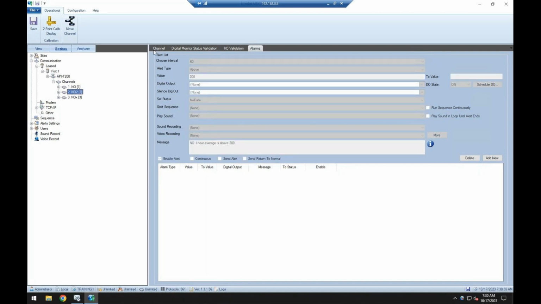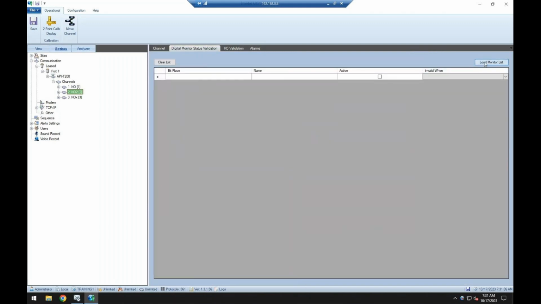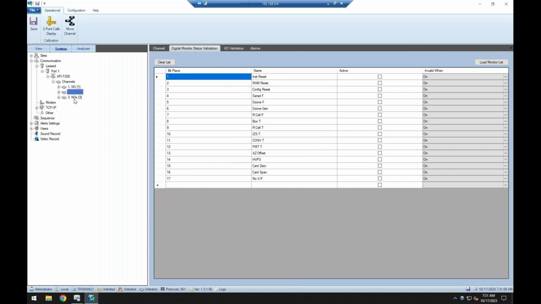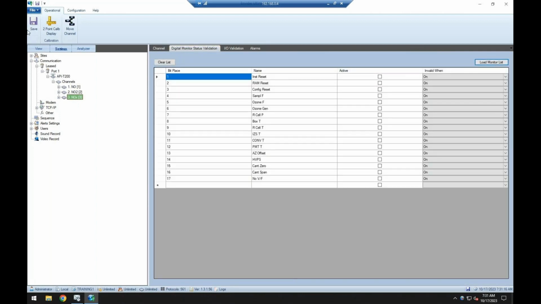So we'll move on to the NO2 channel. Again, we'll enter the units, ppb. We already selected NO2 as the referencing channel on the instrument. We'll go to the digital monitor status. We'll say load list. Same for NOx, ppb. Load the monitor list, and we'll save. So next, we will add a sequence.